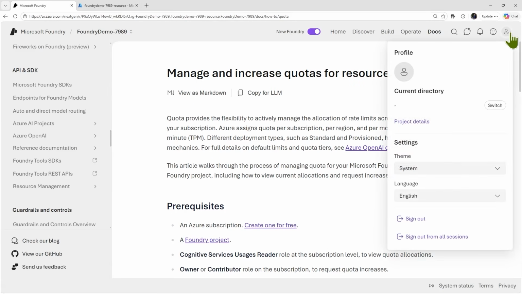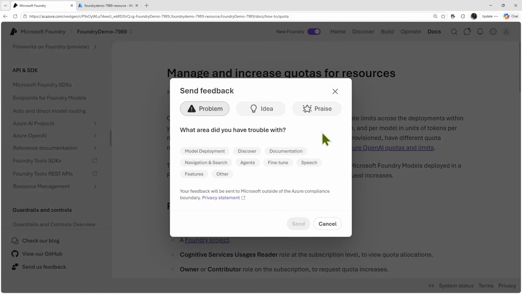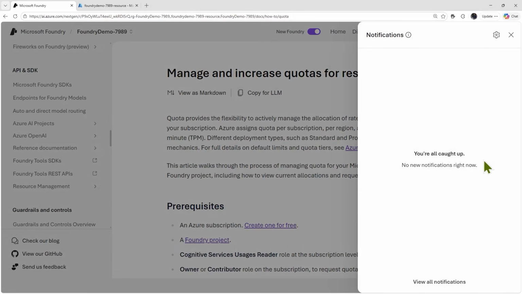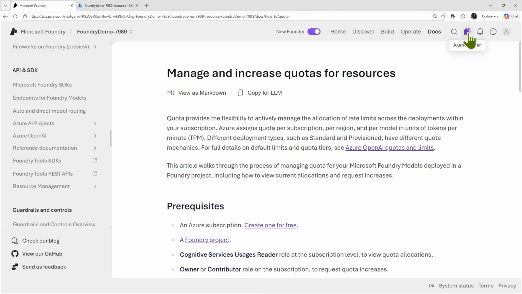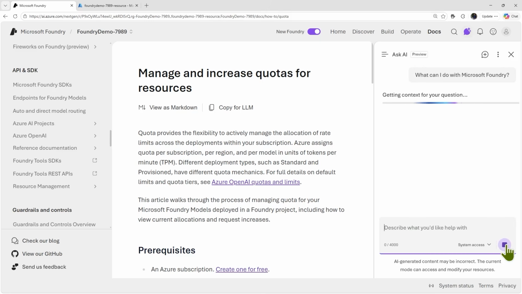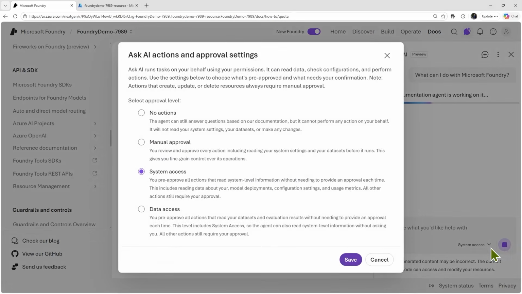From your profile, you can also get information about the user. You can also send some feedback if needed. And you have the notifications here, so whenever you change, deploy, or modify something, you get a notification. And you have the agent helper. You can go to ask AI things like how to do this, which models are available in my region, where I can find this, where I can find that. So you can ask it different things. For example, I can ask, what can I do with Microsoft Foundry? As it generates a result, you can also see the approval settings that exist. You have no action, manual approval, system access, and data access.